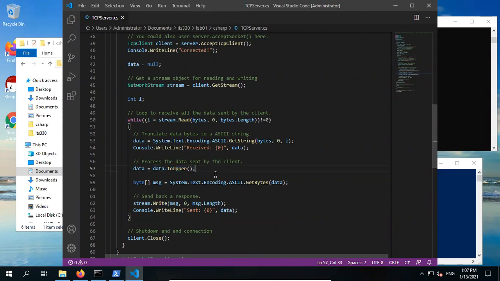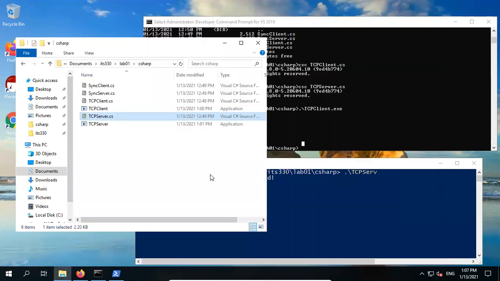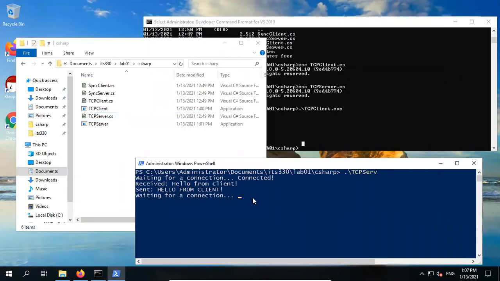If you're familiar with C#, you can change it by yourself. Today we just verify our C# compiler worked. Now the other two files, you can use the same way to compare and run it. The service still keeps running, so I can use Ctrl C to stop it. Okay, now my TCP server is closed.